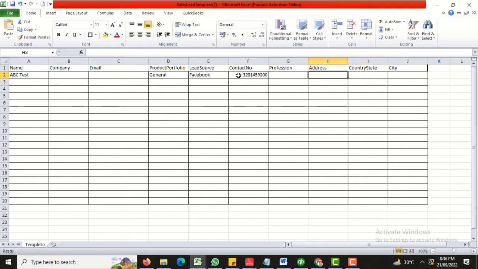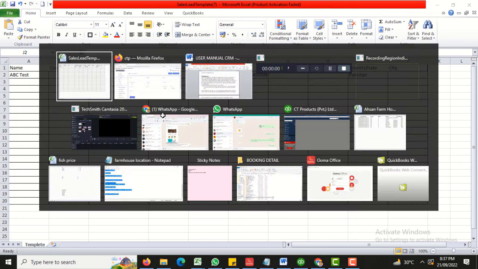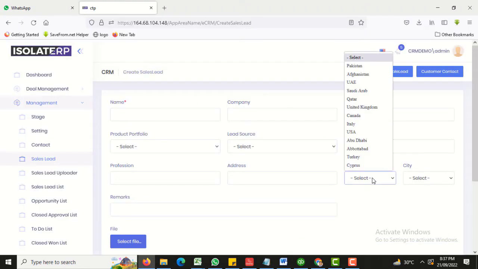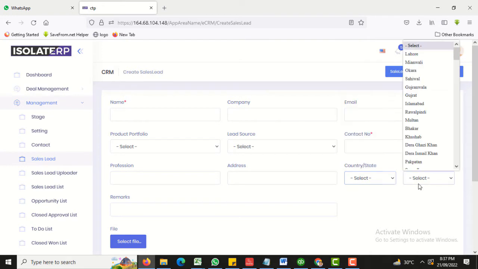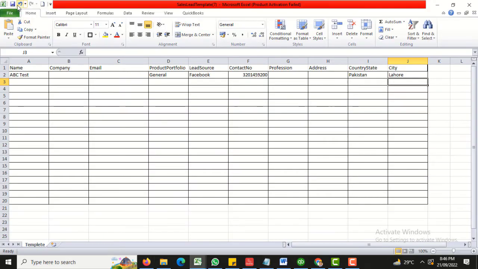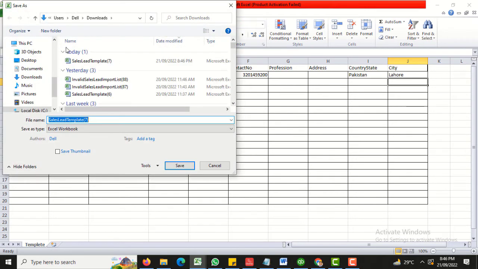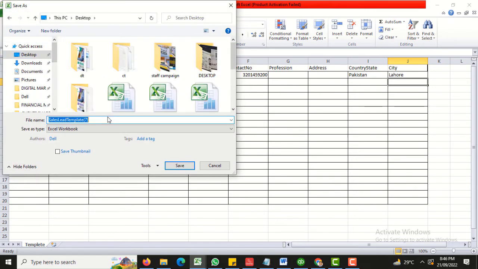Okay, so the thing is Pakistan. The city name and the country name also must be the same in spelling as you created in the drop down menu to map the data as it is. And let me check it again. What we defined for the country and state, like Pakistan and Lahore. Okay, let's save this file on our desktop as test template.